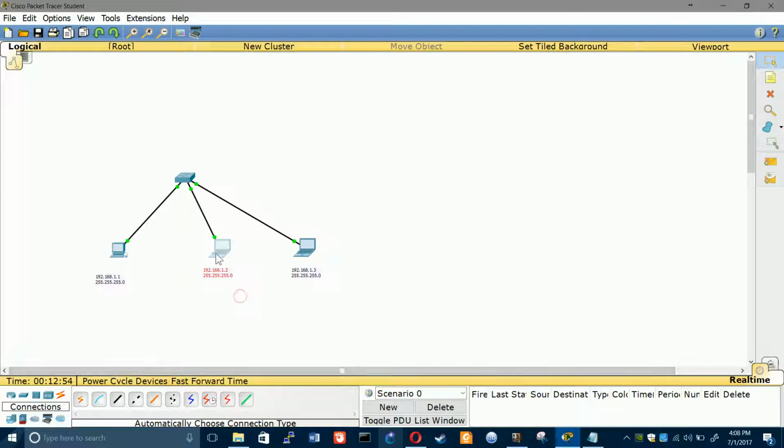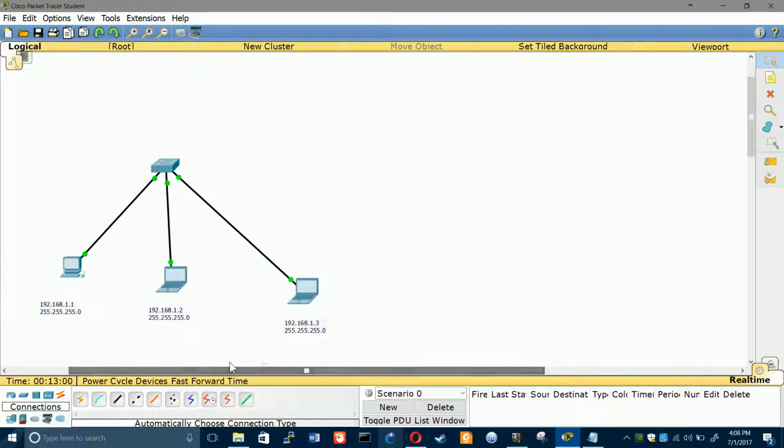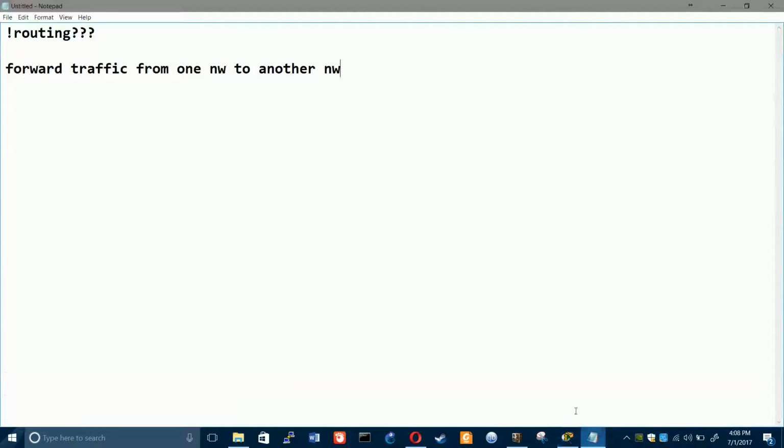So this is one network. And what is the network ID of this network, my friends? First of all, you have to know what a network ID is. So all the details I'm going to write down here. What is a network ID? A network ID is the name of the network. As simple as that. It is the name of the network.